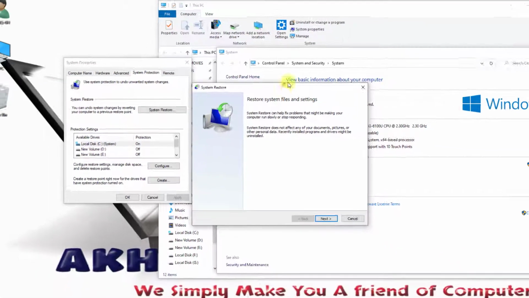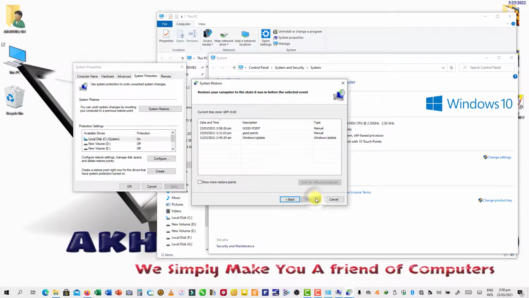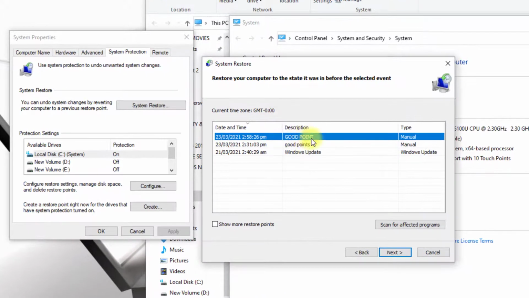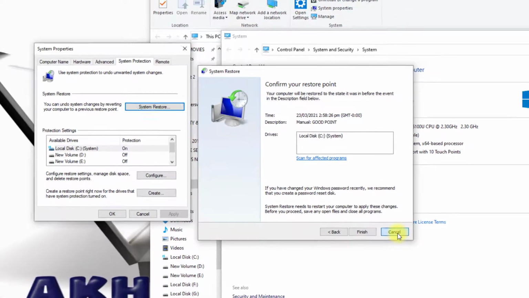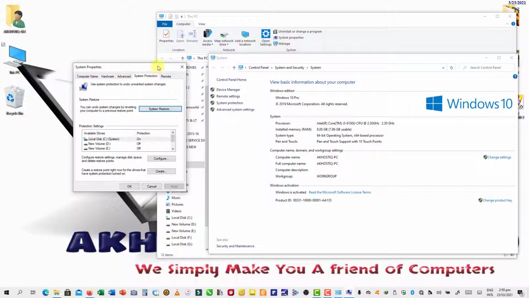I'll click on it and you see System Restore come up. You click on Next. Good Points. When you click Finish, your machine will start preparing for a restore point. It will shut down and start again, and when it is successfully done, your screen will tell you the restore point has been successfully done. So I'll click Cancel. You don't want me to click Finish because the machine will just shut down and I will not get to record again.